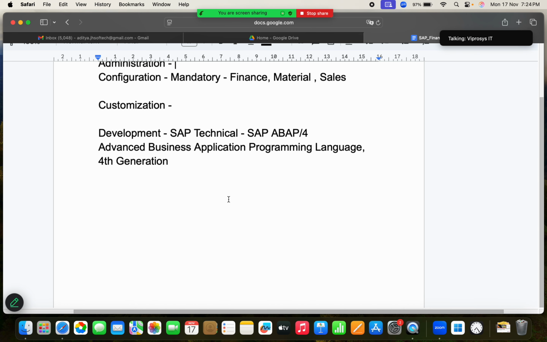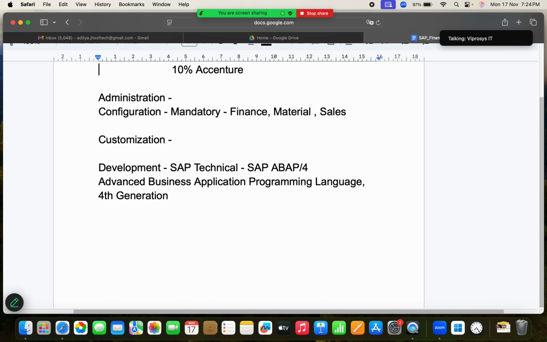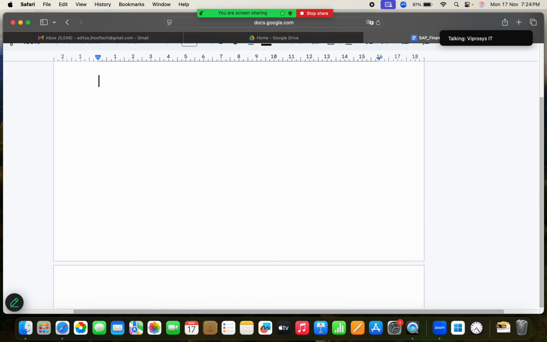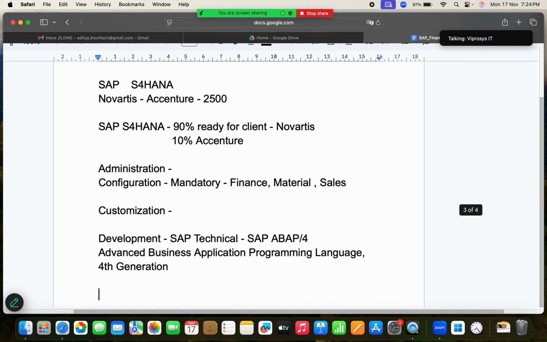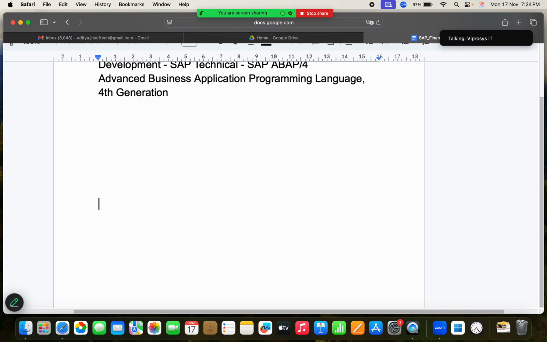Going forward, we have something called S/4HANA. This is a very important concept. See, till 2010, SAP always used the best databases in the world. Whatever database is in the world, they used to use that database.